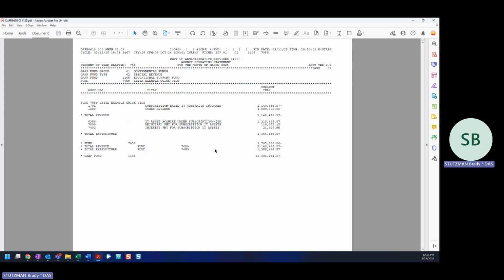We also recorded $21,927.85 for the interest amount. We see it here as well in Agency Object 7402, rolling up to Comptroller Object 7402, representing interest on subscription IT assets. This is also appropriate. These transactions have been recorded correctly.